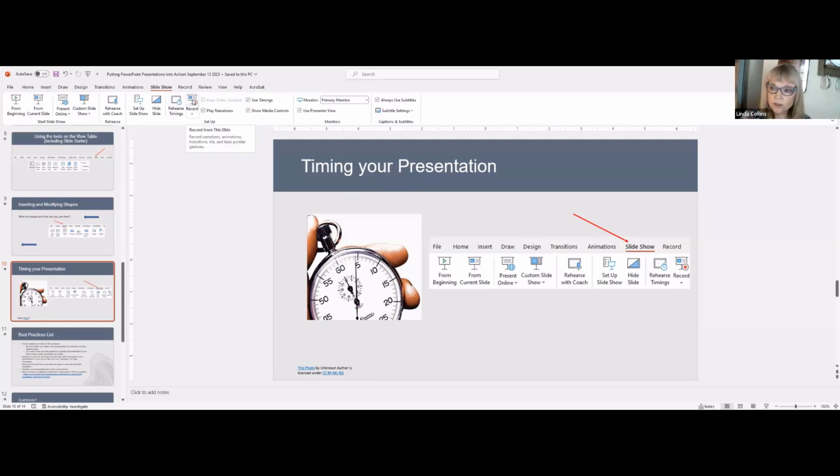You can also go to Slideshow and press on Record, and it will record it. But if you go to Rehearse, it's going to do it slide by slide as well as an aggregate.